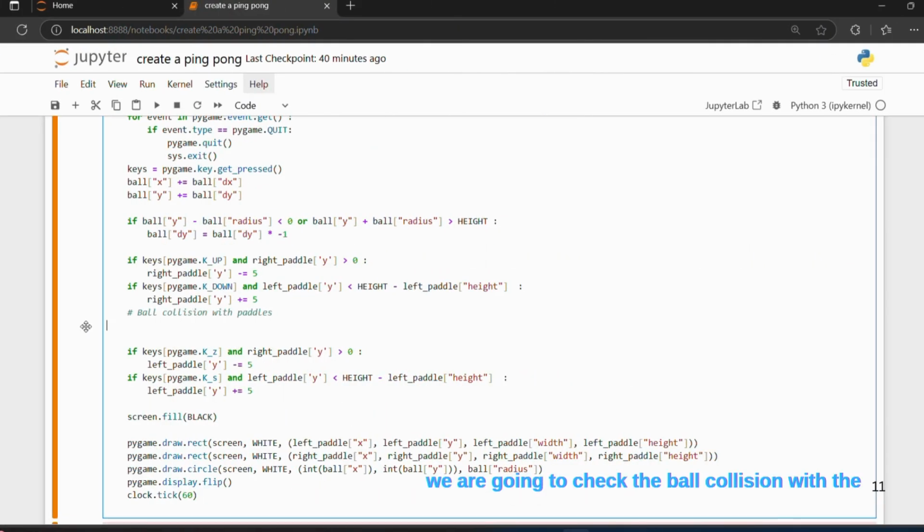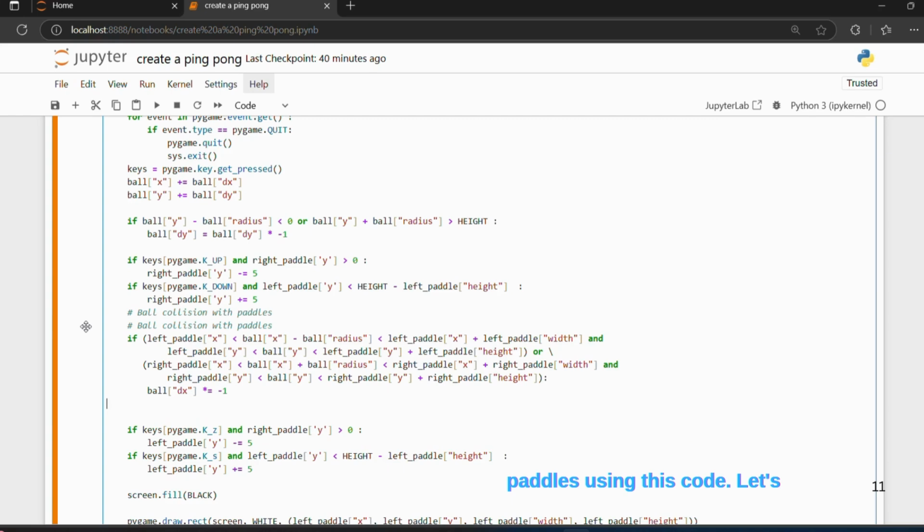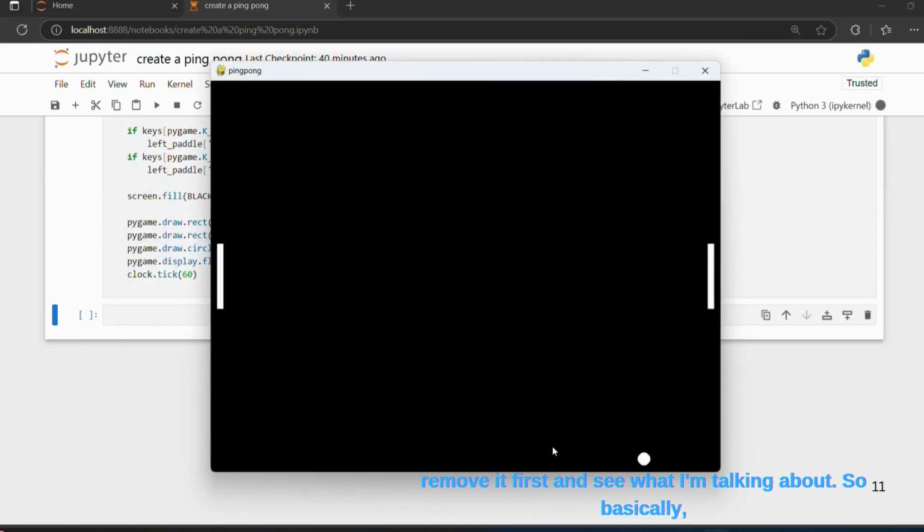Now we are going to check the ball collision with the paddles using this code. Let's remove it first, see what I'm talking about. So basically, in order to be able to bounce back the ball, we need to see if the ball is within somehow the left paddle or the right paddle. How can we do that? We are talking about the ball position.